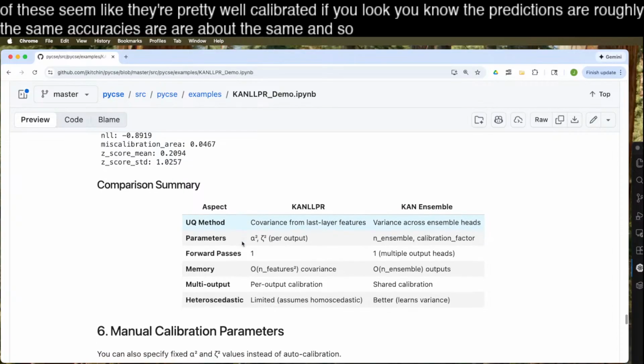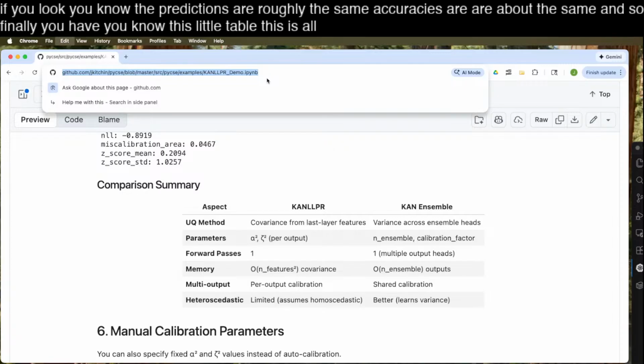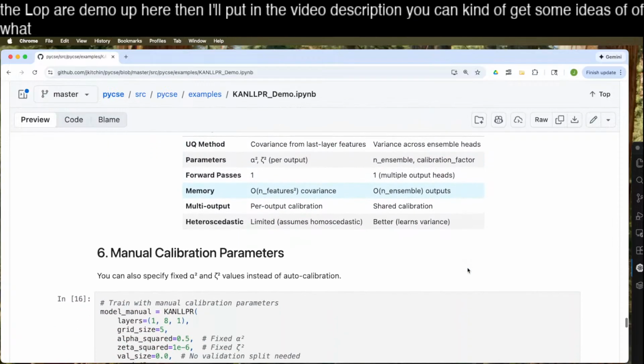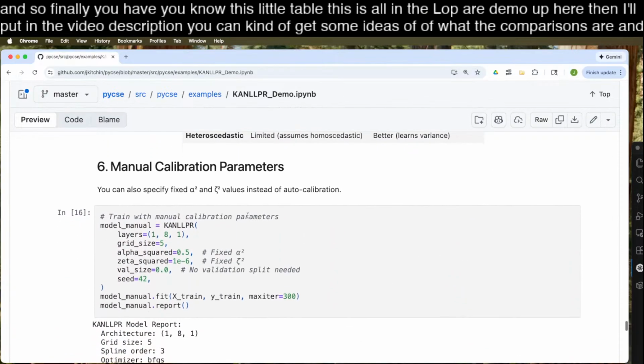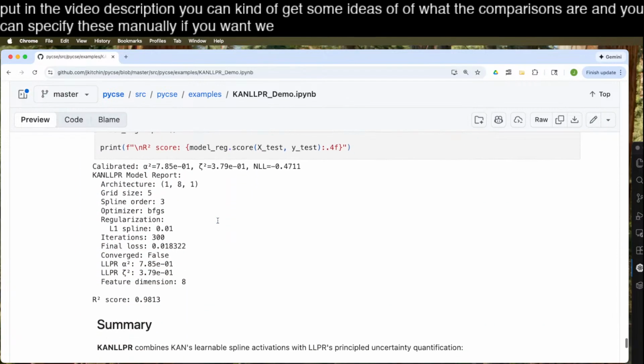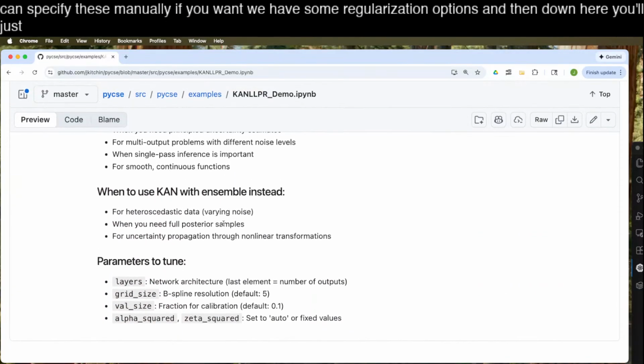And so finally you have this little table. This is all in the LLPR demo up here that I'll put in the video description. You can get some ideas of what the comparisons are. And you can specify these manually if you want. We have some regularization options. And then down here you'll see some information about using the KANLLPR.